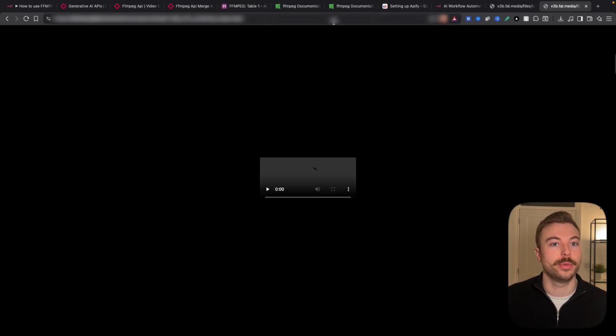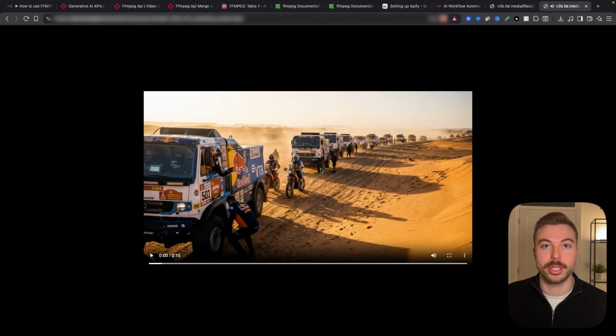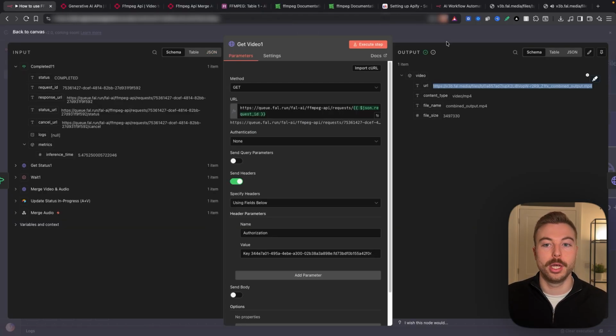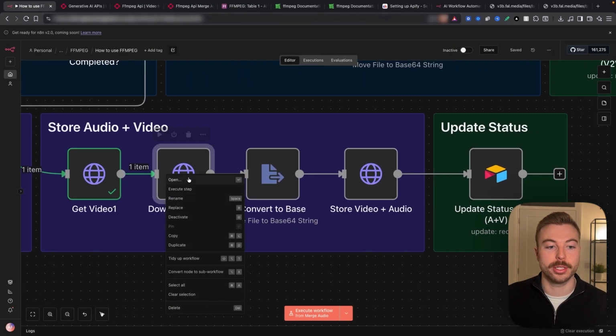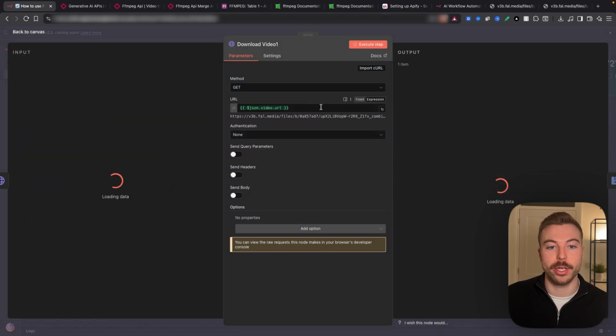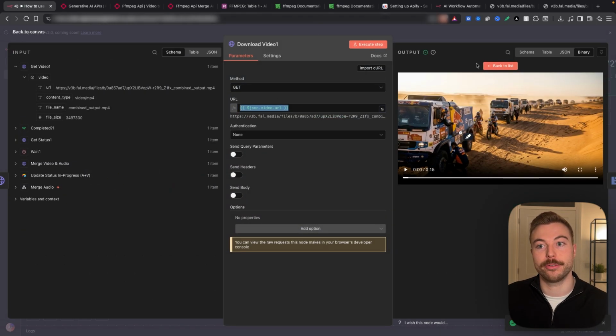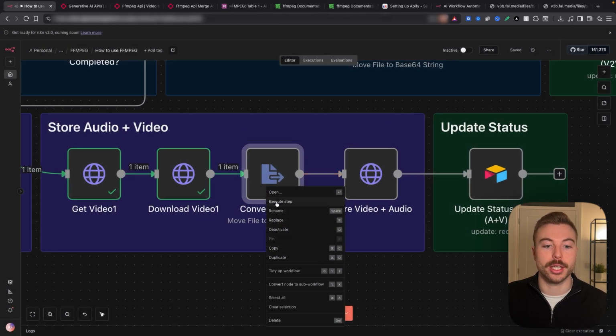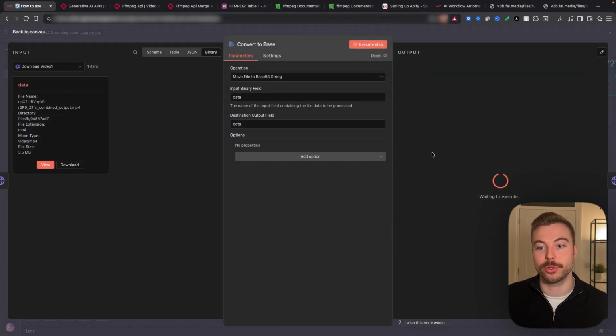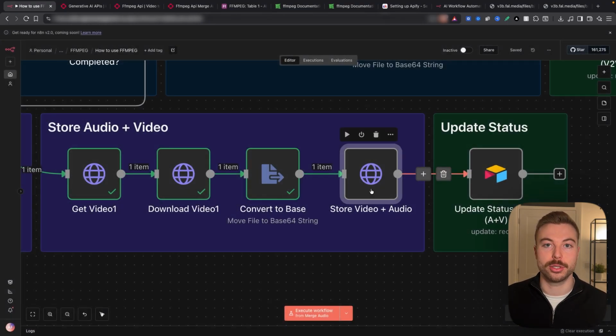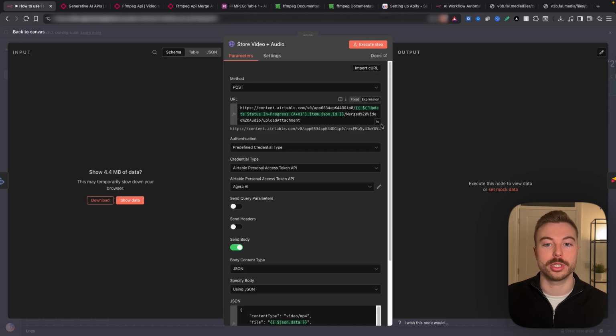So if I just open it up on a new tab, as we can see here, we've got it ready to go. So same as before, now we need to come through, download that video using a GET request. We've got the video into n8n now for us to use. We're then going to convert it to that base 64 string, that super long text string that describes everything in the data. And then we're going to use the same request, but with a slight change.